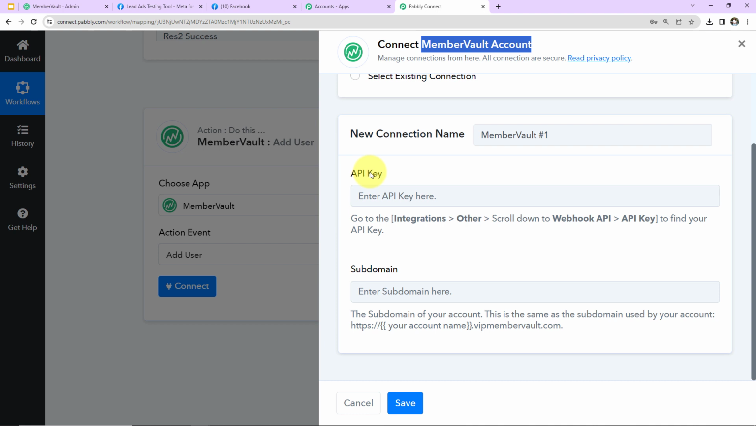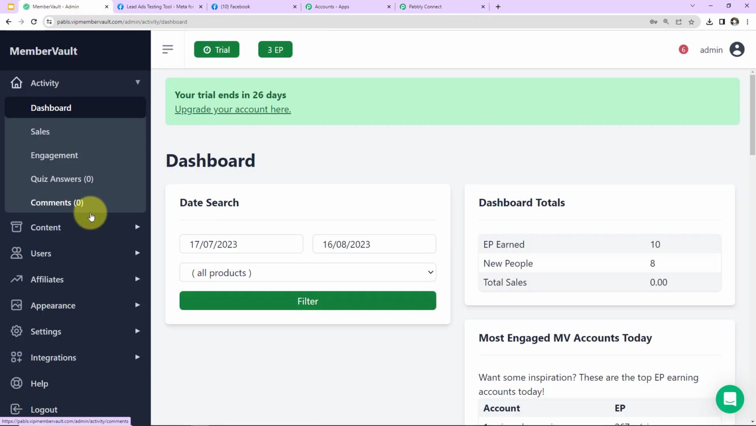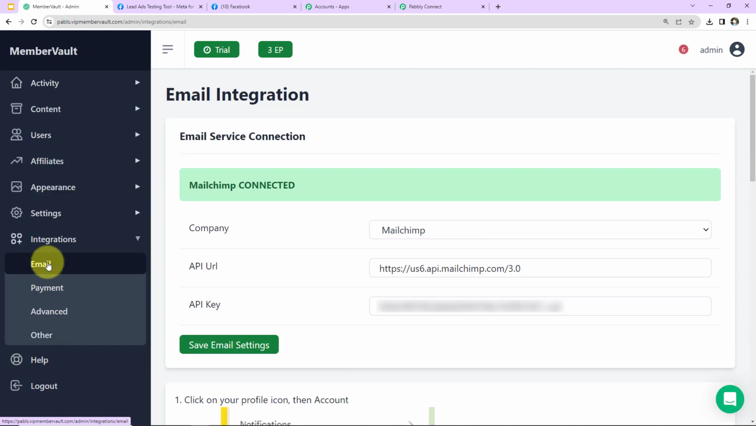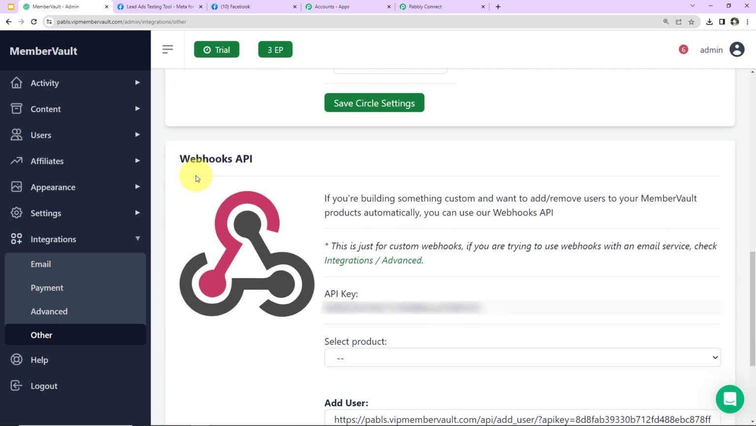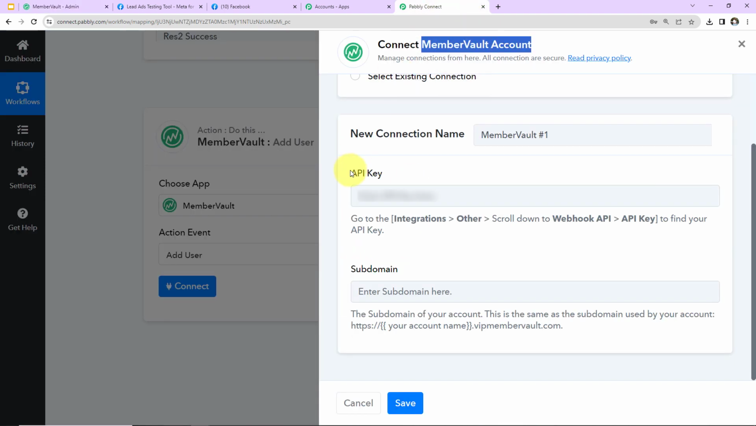For this API key, first I'm going to take you to my MemberVault account. Here as I scroll down, we have integrations. Let's click on this. Now within integrations, we have other. As I scroll down, here we have webhooks API, and this here is the API key. So I'm going to quickly copy this, go back to Pabbly Connect, and paste the same here.